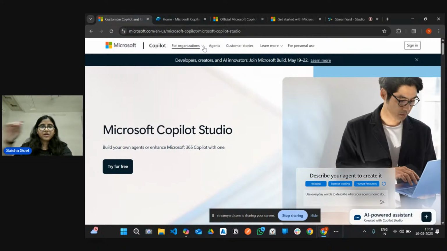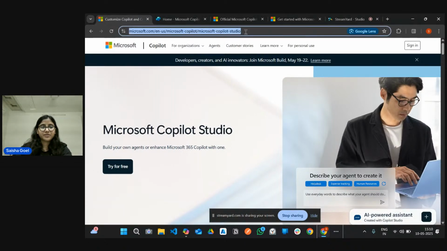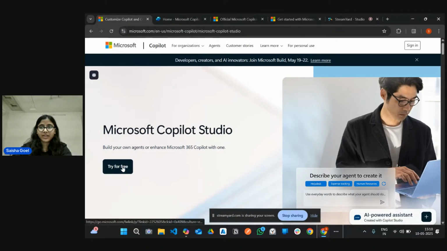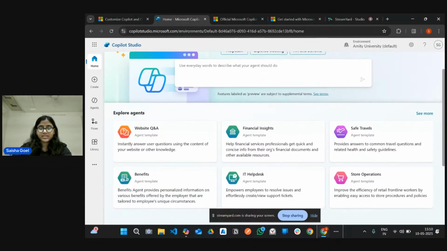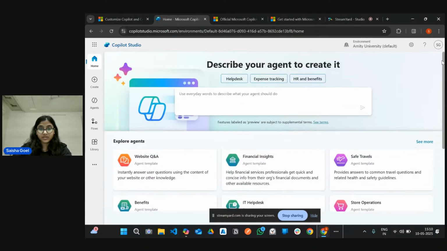So this is the official website of Microsoft Copilot Studio. Here you can just click try for free, enter your college ID or company ID, and you can access Microsoft Copilot Studio for free. So this is what the platform looks like.